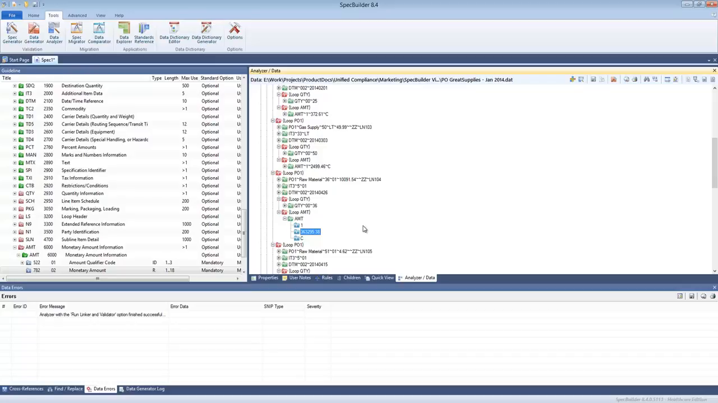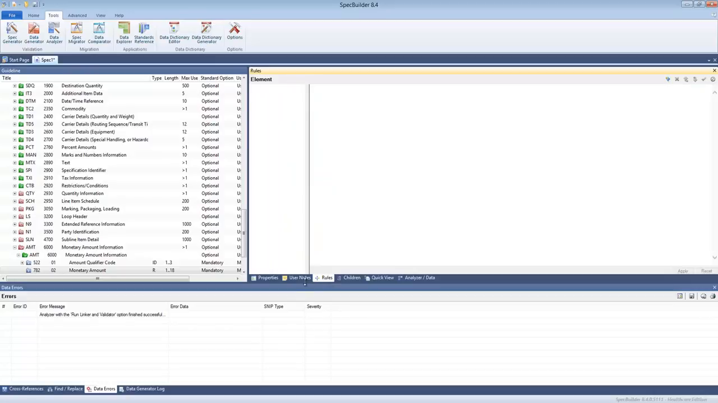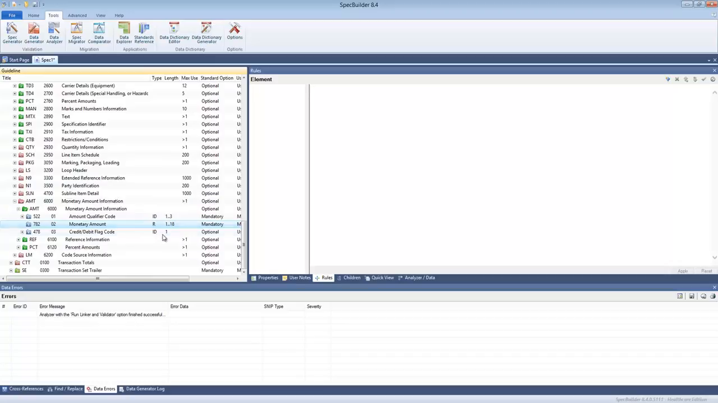By default, X12 syntax does not allow such business customizations. And on top of that, we need to produce some custom error in case this huge amount comes in the purchase order. And SpecBuilder allows you to do that through the mechanism called business rules or business edits. All the edits or rules are located in the Rules tab on the right side of the screen. So let's take a quick look at the rules and verify what they are.